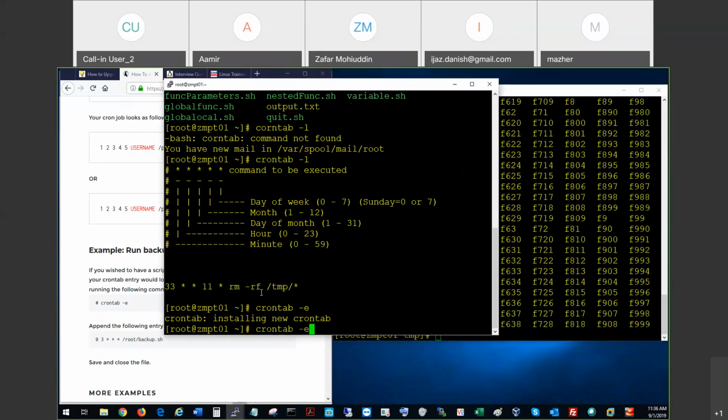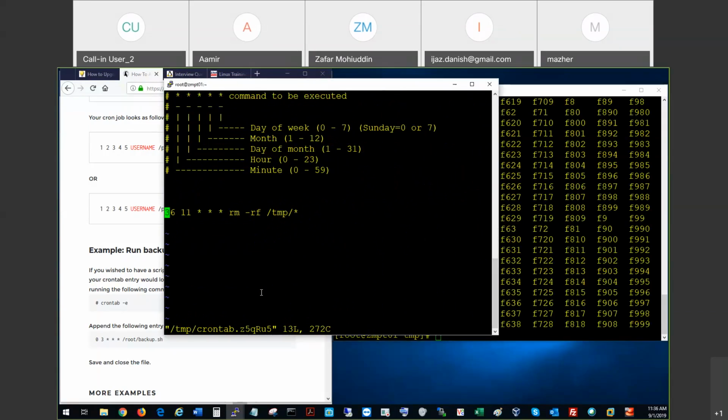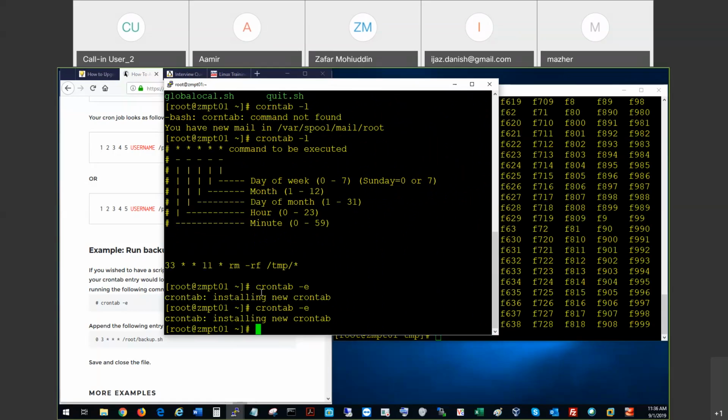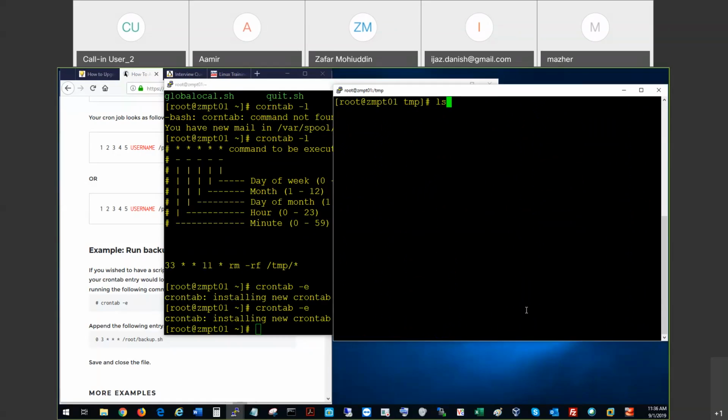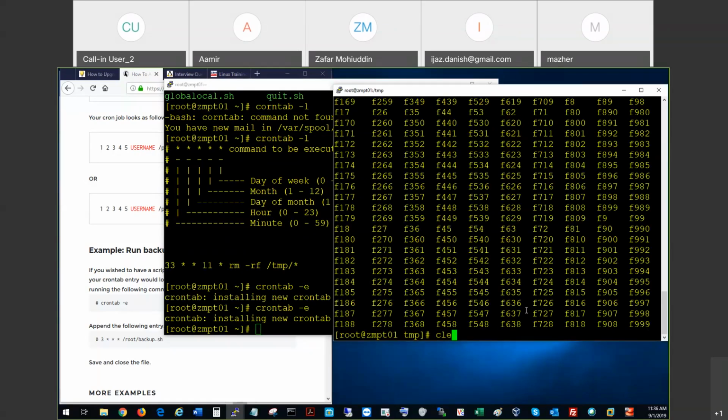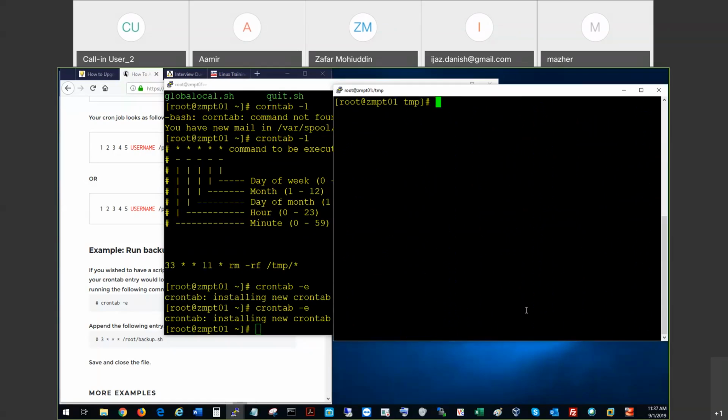All you do is just save and exit, then it will take care of it. So we got 1,000 files here. So it's all gone. This is kind of powerful here. Normally you use this to do a backup.